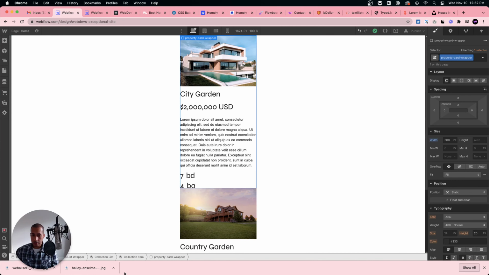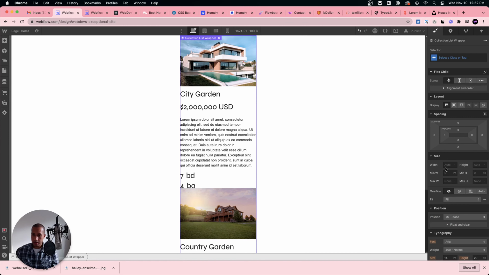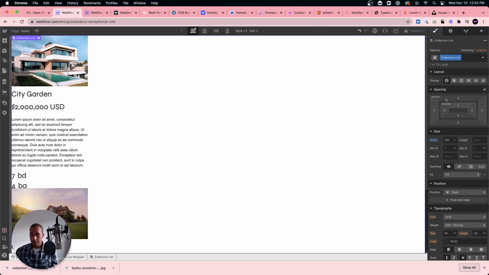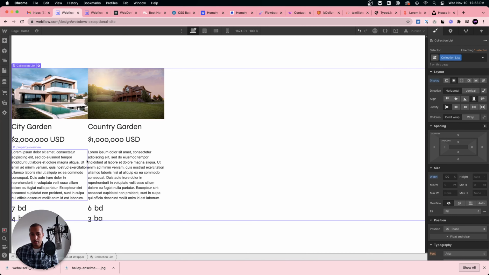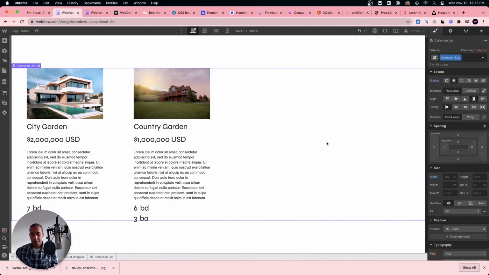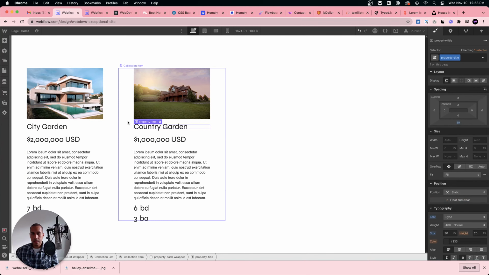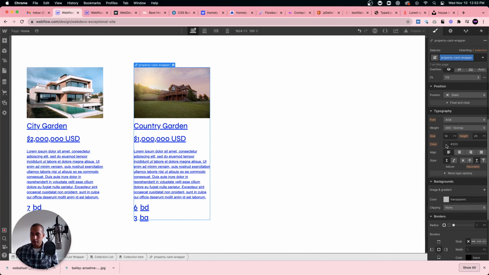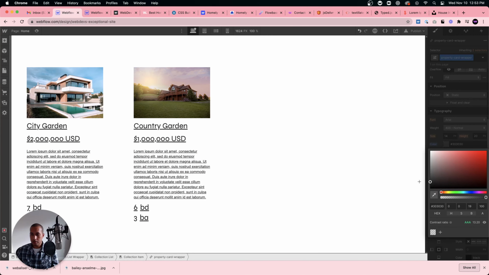So we just had to create a collection item. So what we can do for the collection list is make it 100% width, or the collection list wrapper, make it 100%, and set it to flex, or not this one, we'll set the collection list to flex and horizontal. And then for the cards, we can add margin to the left and the right. So you see we have 2 houses. And I can convert these to link blocks. And let's remove that ugly color. So like this.